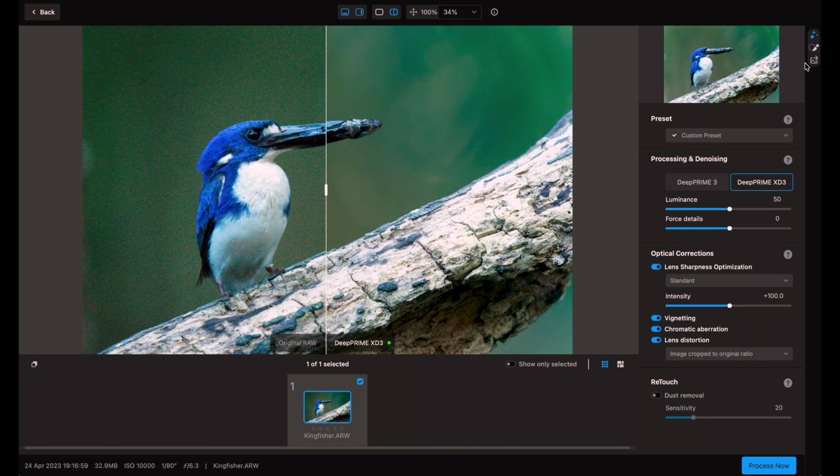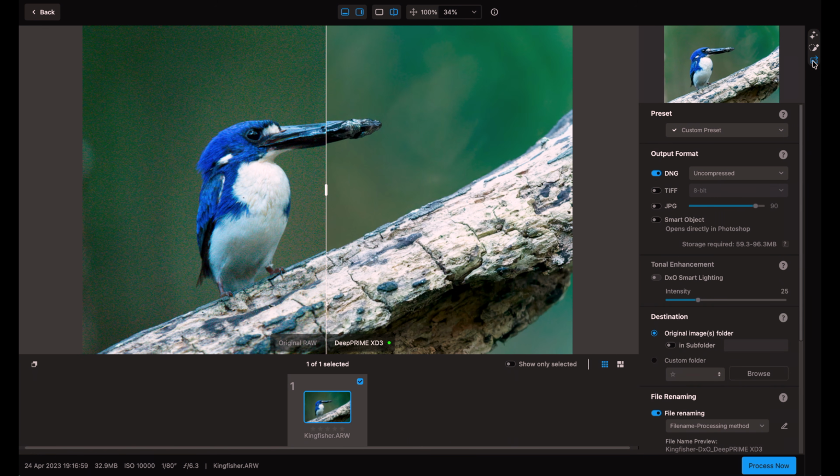If we click on this symbol here, we can choose the output format of the file. With this newest version of PureRAW, we have the option of selecting a compressed file format to reduce the amount of hard drive space we are occupying with these extra DNG files with no loss in image quality. But I'll just leave it as uncompressed at this stage.